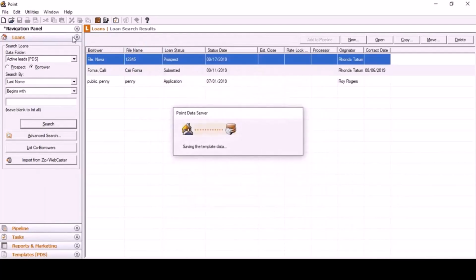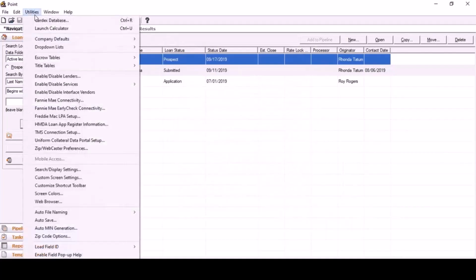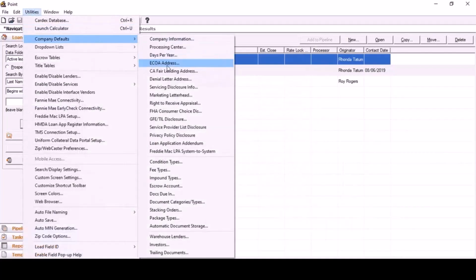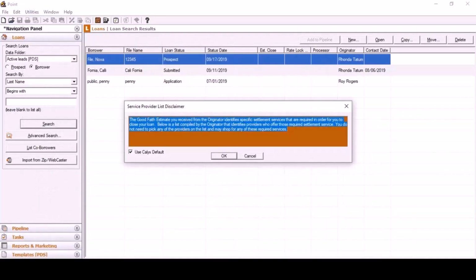All right, so back to our utilities, company defaults, and this time we're headed to our service provider list disclosure. The service provider list disclosure serves to meet the requirements set by the Consumer Financial Protection Bureau, CFPB, regarding the disclosure of loan services and associated fees. This disclosure provides borrowers with a written list of service providers available for different services connected to their loans.